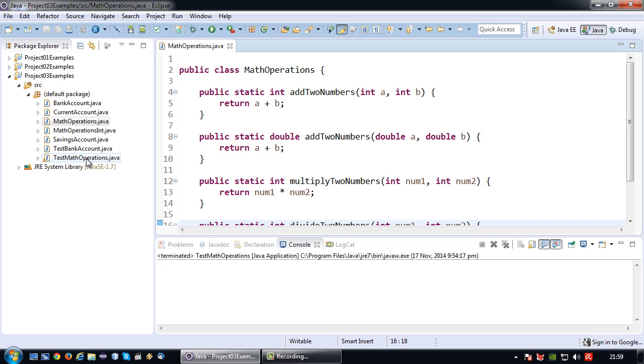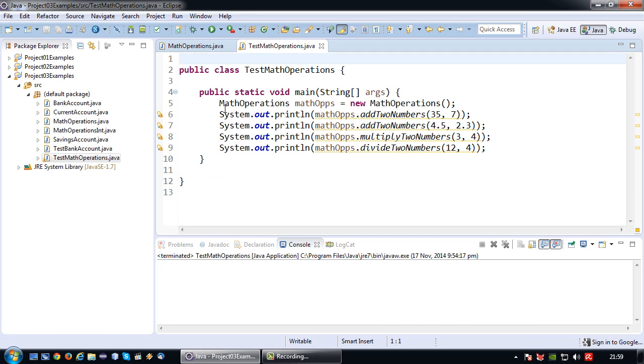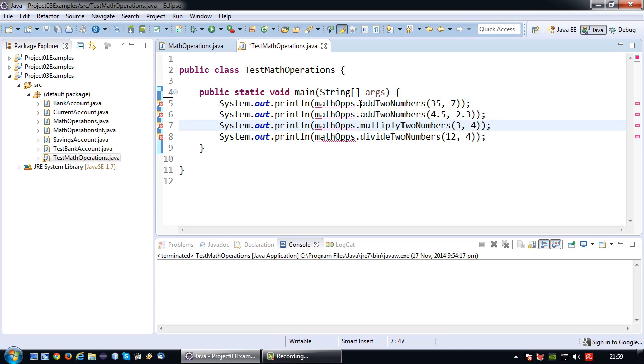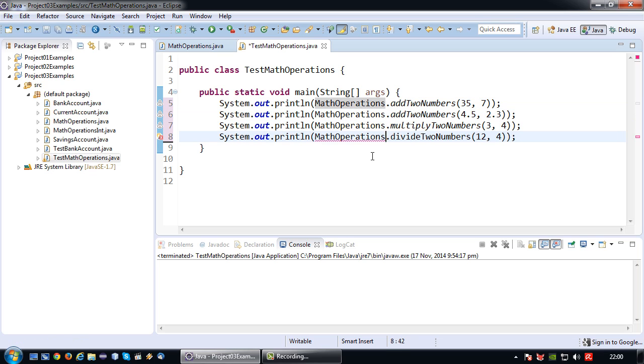So now, if I go to my test math operations, I can still create an instance, but I can also delete it. And instead of saying the name of the instance, I simply put the name of the class, Math Operations dot add two numbers, which will have the exact same result, save for the fact that I have not created an instance of my Math Operations. I have no object of that. I'm simply invoking the method as and when I need it directly on the class. So, having made the necessary changes, let's run this, and there we go, the result is still the same.